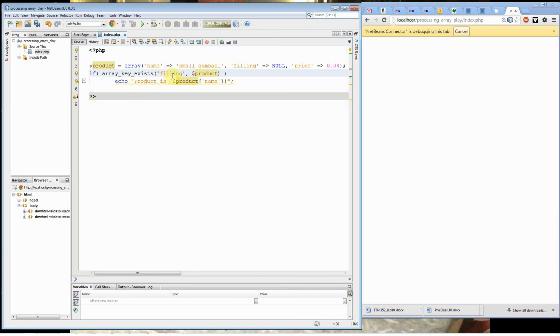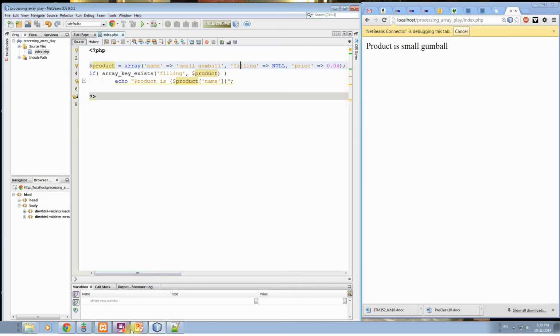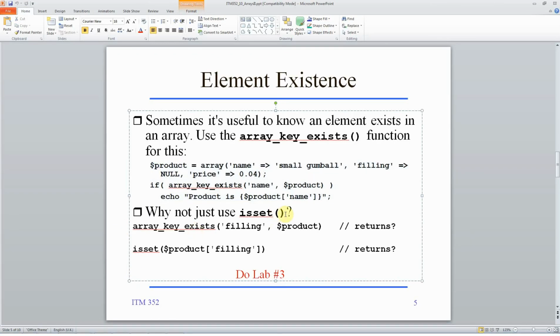Notice that if I look for filling, it will return product is small gumball. Why? Because filling is a key in product. But the interesting thing about filling is its value is set to null, which means it actually has no value. So even though there is nothing in the slot, it still has a key, and therefore it's a key in the array.